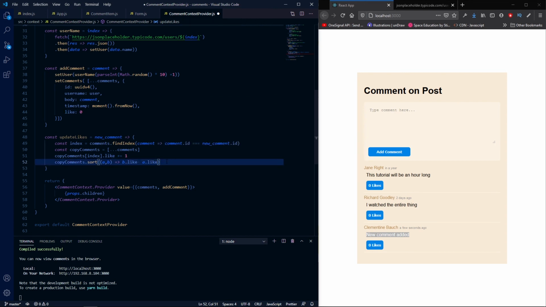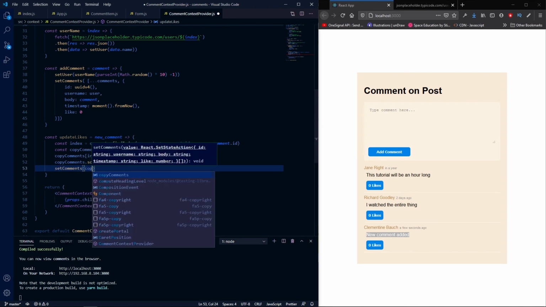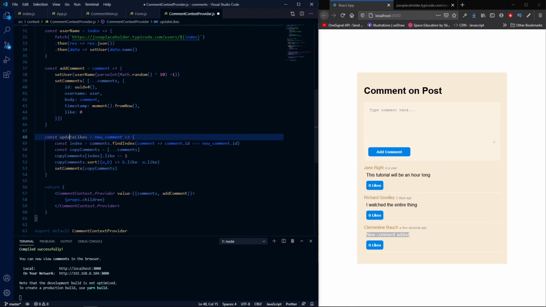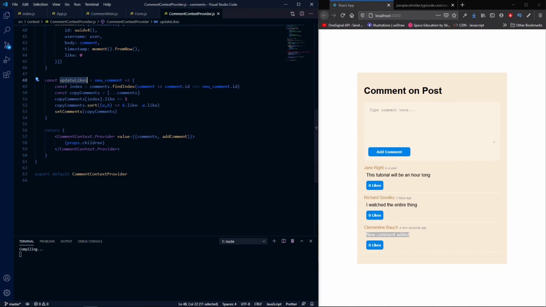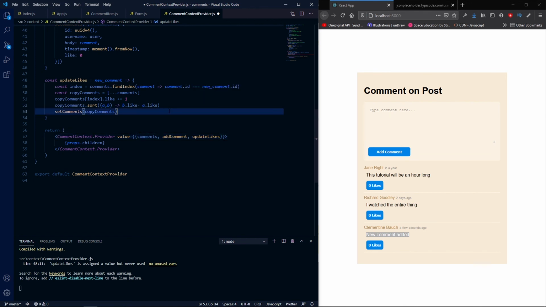Once the sort is done, I'm going to go ahead and say setComment and I'm going to set it to copyComments. All right, I hope that makes a lot of sense. Next thing I need to do in this file, I just need to export this. So I'm going to export this by going to the value and providing it throughout the application right here in my comment context provider. So now I can save it.